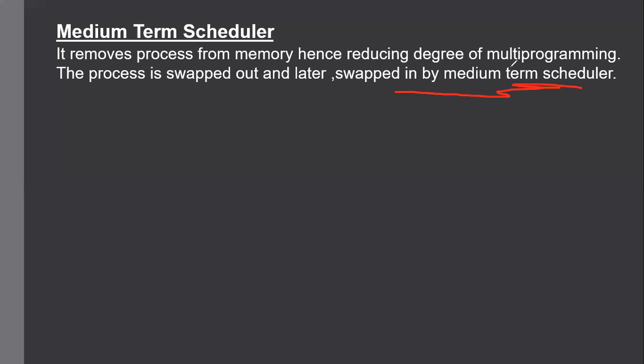Now why is there any need of doing this? It can be required due to some memory limitations, or because you want to free up some memory, so you can remove a process and then bring it back later on when it is required.